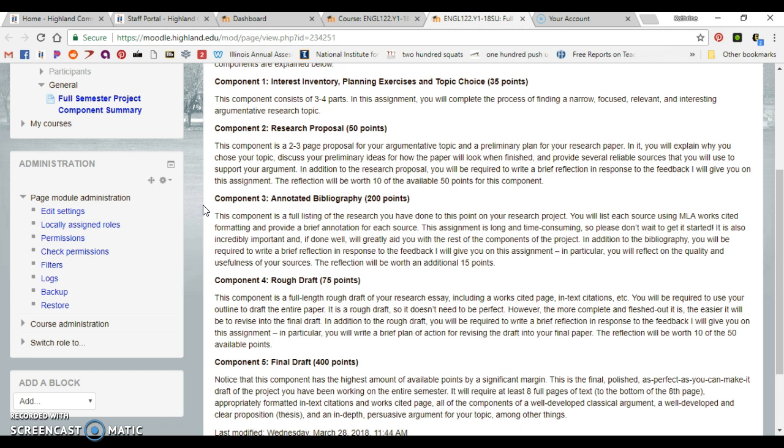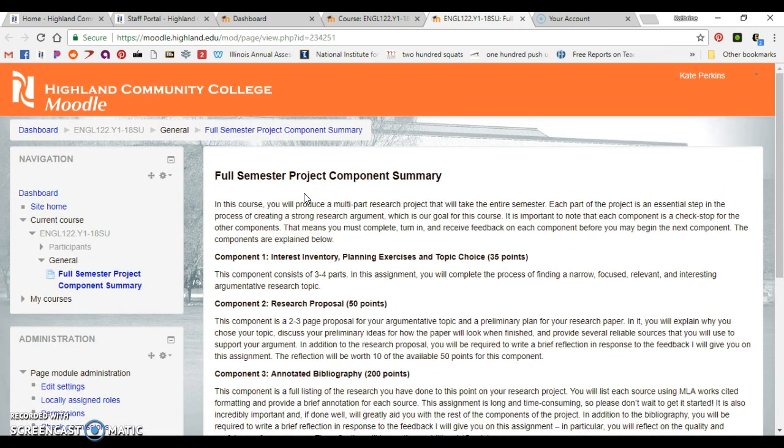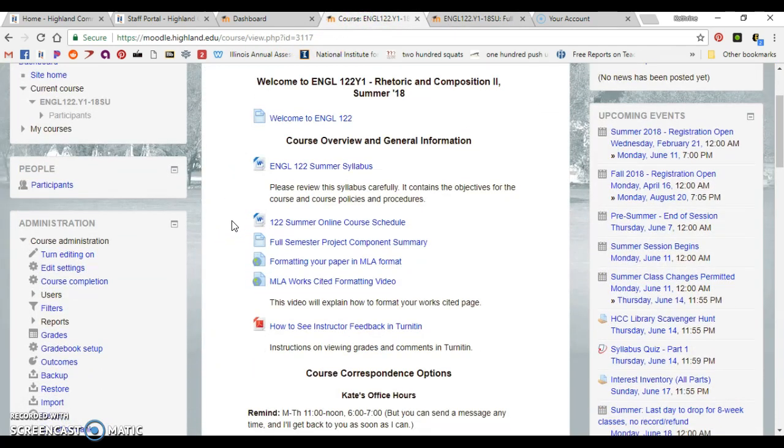Notice that there are varying points for these. Some of them are big points, some of them are small points. They're still all check stops. Even if they're small points, you still have to do them to make sure that you can move on to the next ones. So please take a look at this very carefully and make sure that you understand what we're doing. There will be another video on choosing topics and interest inventory, and all of the components will have their own video explanation that will be shorter than this one so that you can get an idea of what you're heading into. So back to the course, that's an overview.